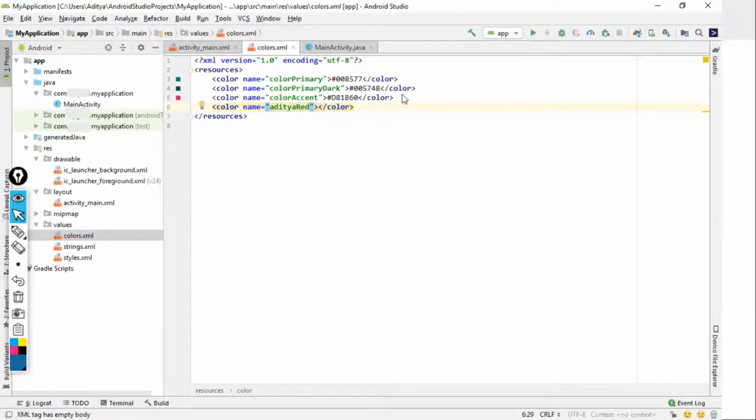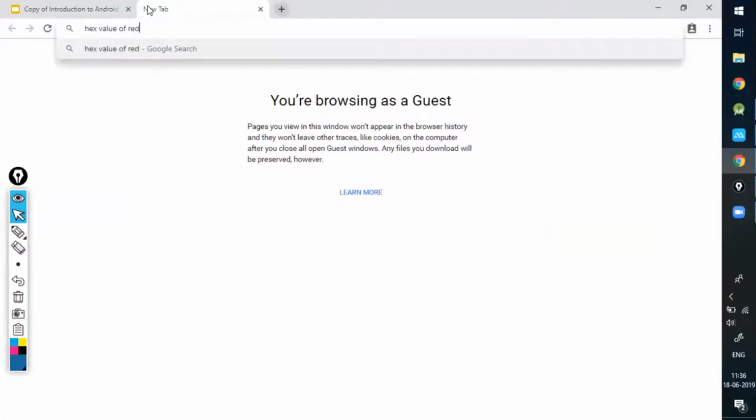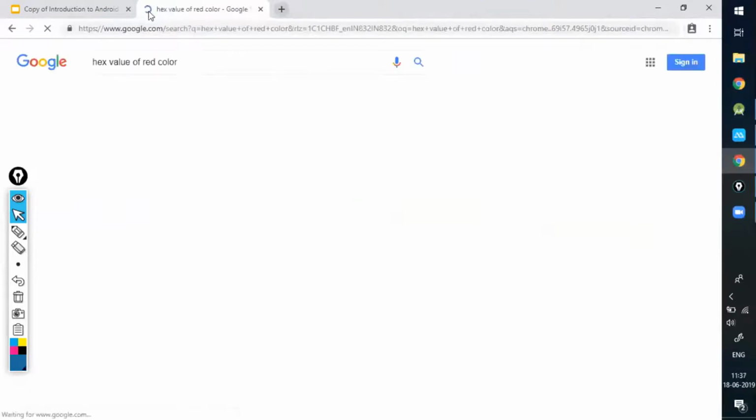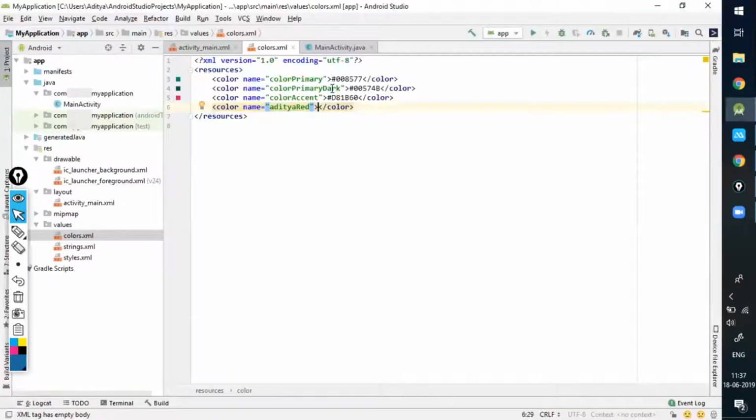Let's search for red color first. So I'll just open my Chrome. Hexadecimal value, hex value of red color. So the hex value is this one. I'll just copy this. Okay, I'll move back to my code. I'll straight away paste this over here. Can you see the red color has come over here?